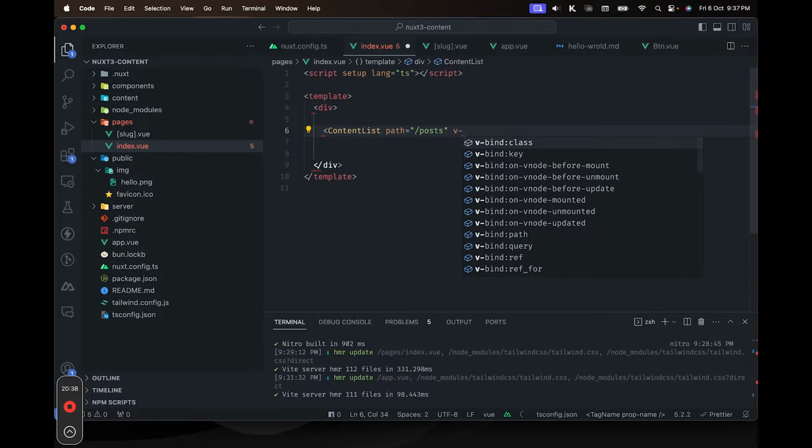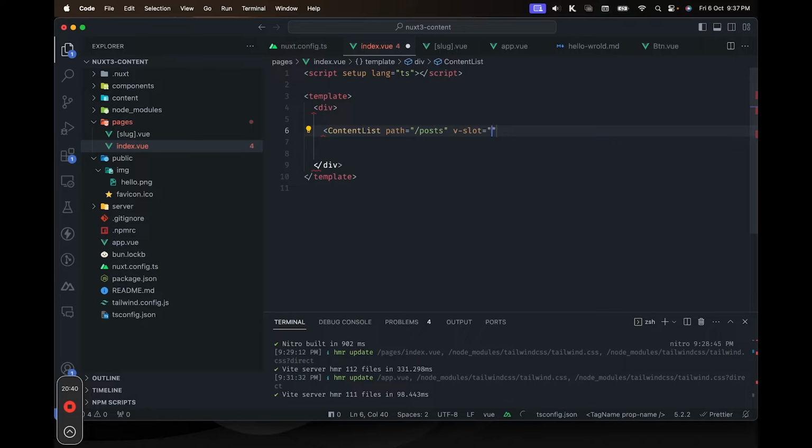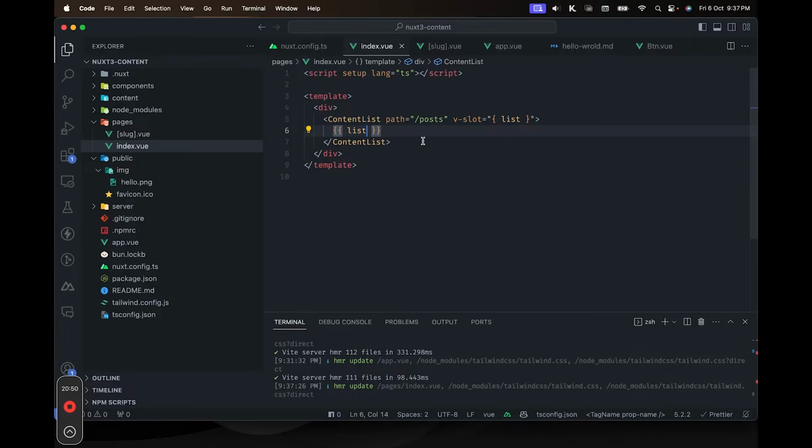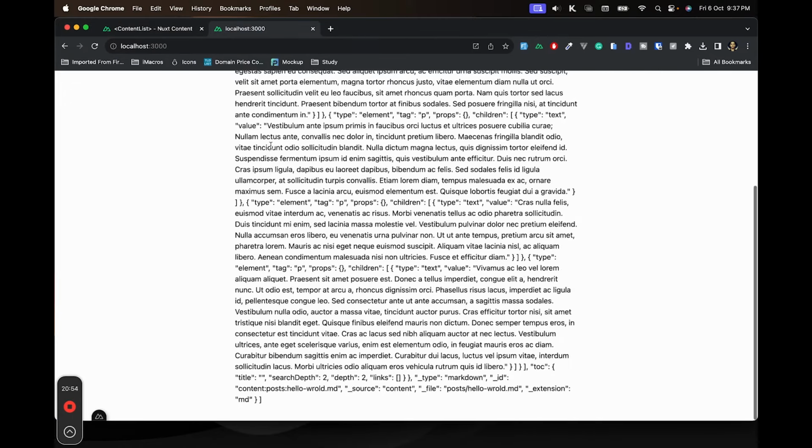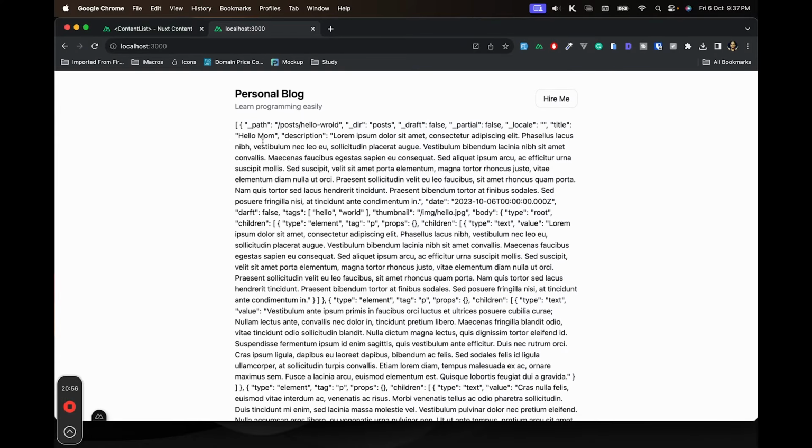And it will give a v-slot. Inside the v-slot, you will get a list. So basically this would be all your content. So what I can do is go inside it, and you can see we are getting the result as a JSON array. Isn't it awesome? Right? So we can take this data and build beautiful UI.